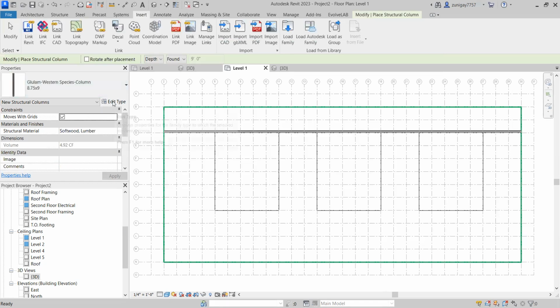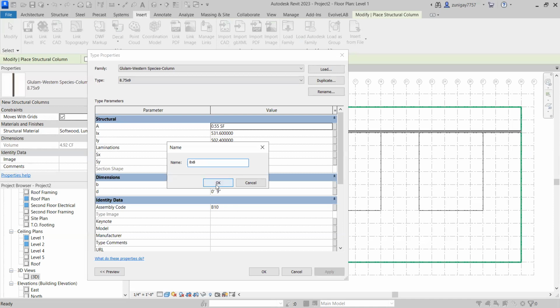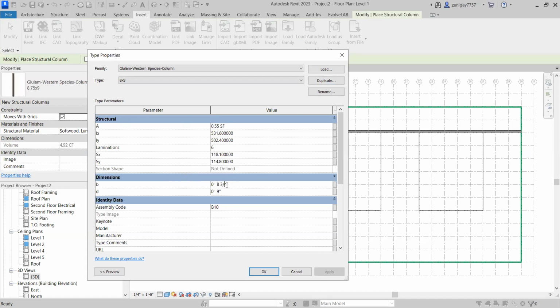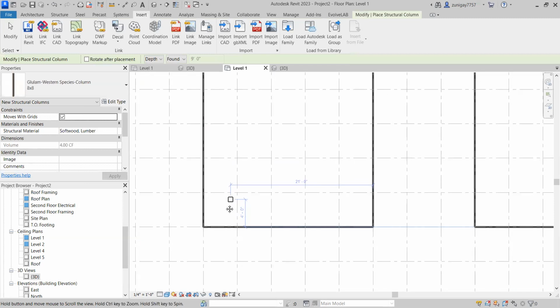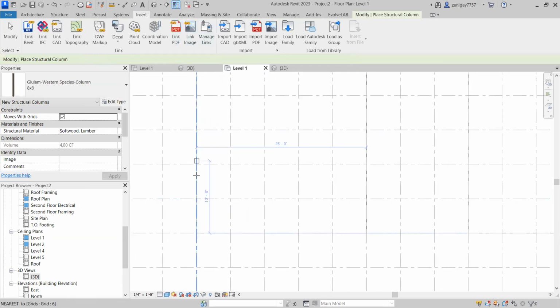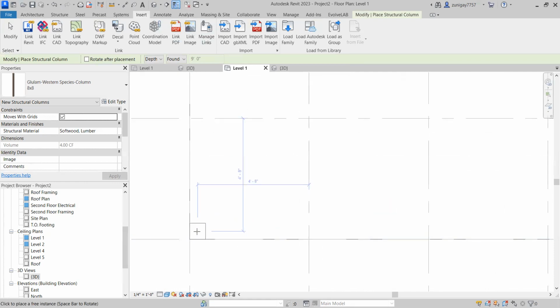So here we have it. Let's edit type, duplicate, name it 8x8. Okay. And change these dimensions. Okay. And now we have our 8x8 columns. I'm gonna go closer to the lines so I'm able to place my column right.